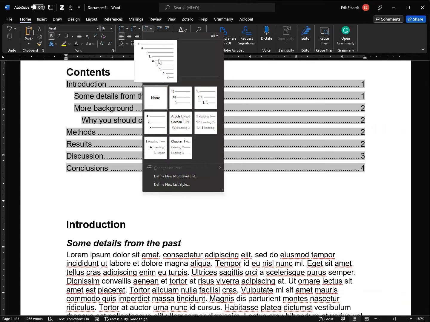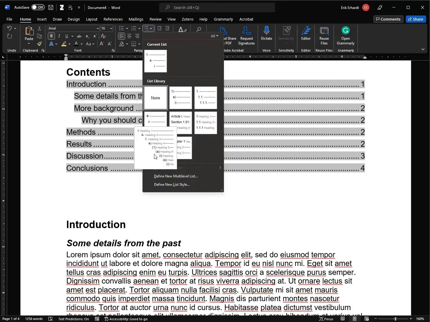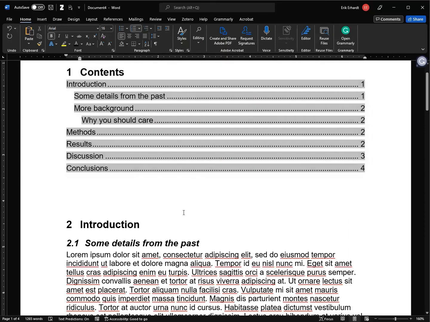And there are different types of lists here for multi-level, but three or four of these at the bottom are different headings. And this, let's see, this one's pretty good. We've got Roman numerals for heading. Well, actually, I think I like the 1, 1.1, 1.1.1 for the heading. So I'm going to click on that one, and that will actually apply numbering to all the headings.